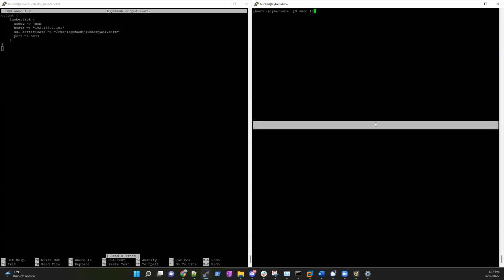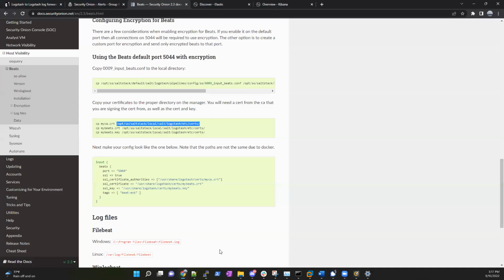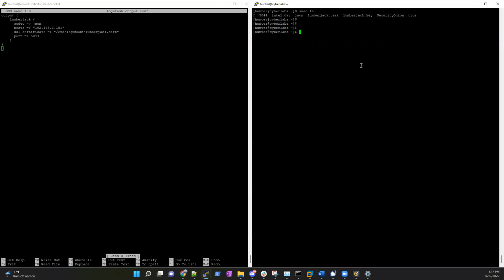Sudo ls. All right. So as you can see right here, I don't know why it didn't copy over. Interesting. Give me one moment. It's going to be user so logstash. Do this right here. Maybe it didn't like that. Oh, there it is. Okay.